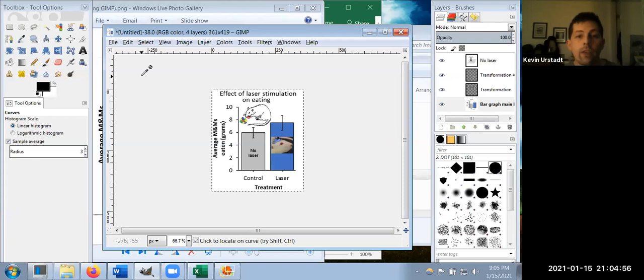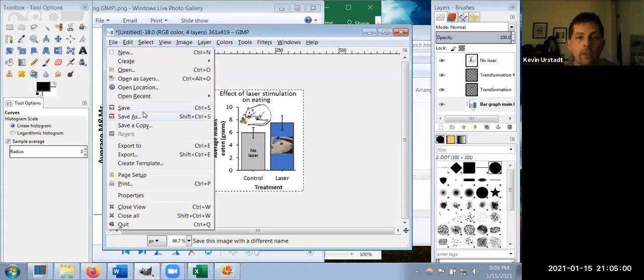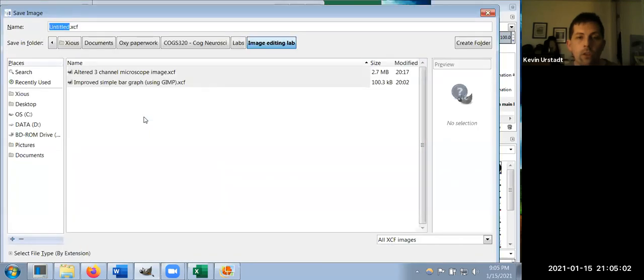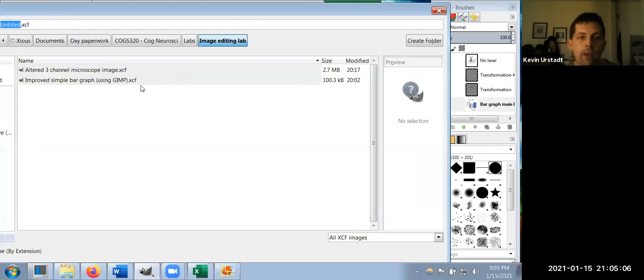All right, so saving. If you save normally, like save or save as, it will save it as one of these things called an XCF file. So this is something that can be opened in the GIMP program. I believe Photoshop should be able to open these as well, and vice versa. Photoshop files should be openable in GIMP. But outside of GIMP, if you don't have that program or Photoshop, it's not super useful.